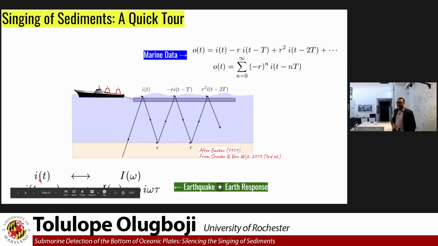So you have some input I, some signal I as a function of time. That is a function of earthquake convolved with Earth's response. And that can be represented in the time domain and the frequency domain, as a function of omega. And these are other copies of that signal I delayed by some time t, or tau. So that's the delay time tau.